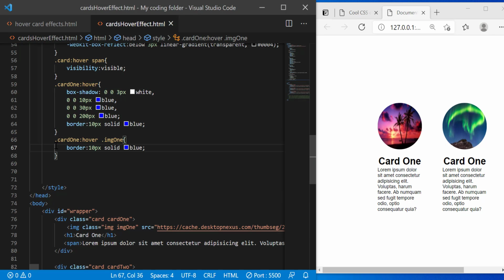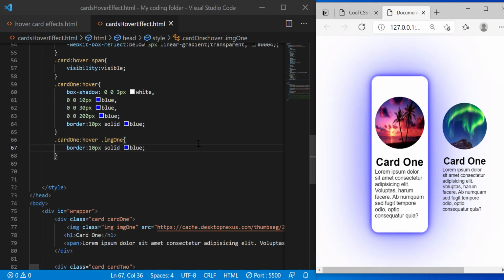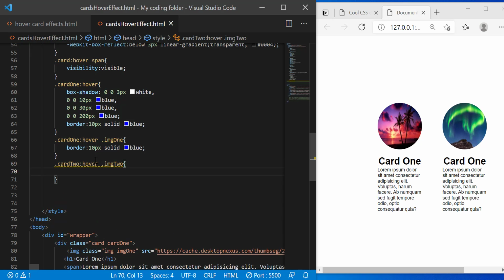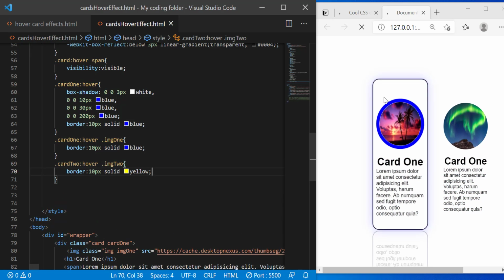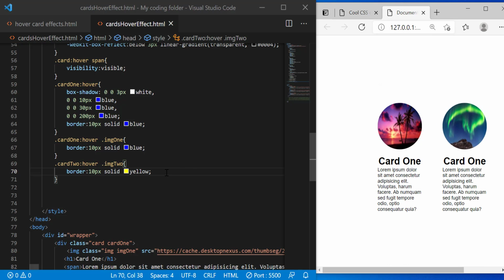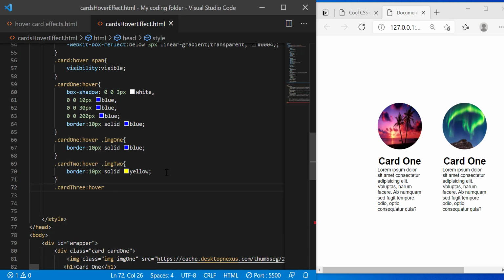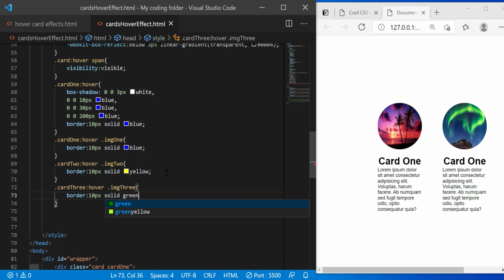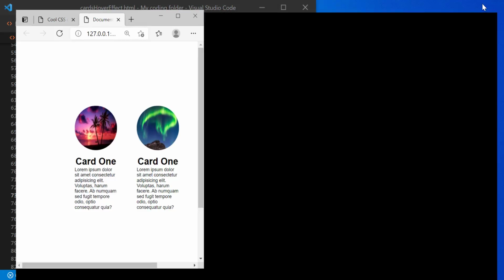We'll give it a border of 10 pixels solid blue. So when we hover over our card 1, the image will have a border as well of blue. And then we'll do card 2 hover, and then dot image 2. We'll give it a border of 10 pixel solid yellow. So now when we hover over it, it has a yellow border around the image. And then for our 3rd card, we'll do the same thing, except give it a different color, obviously. So we'll do border 10 pixel solid green.